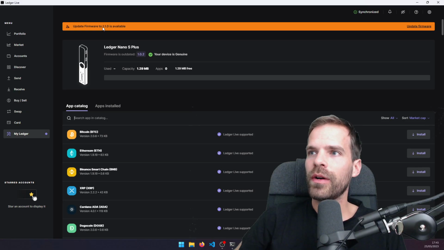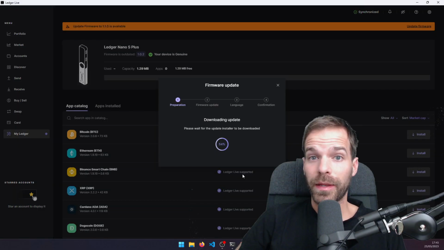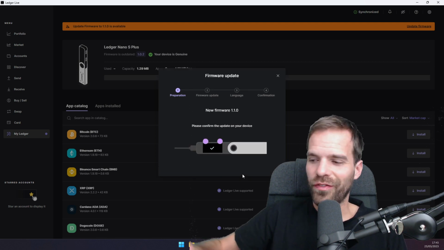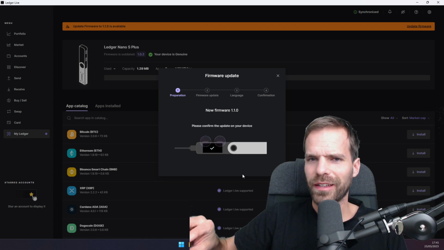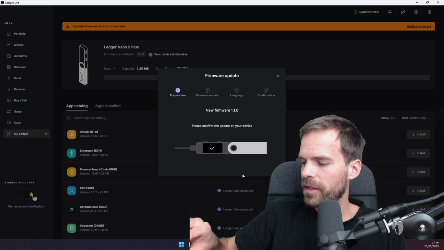Now what we need to do is install the Solana app on this one, so I will need Ledger Live. Oh, I could update the firmware. Keeping the devices up to date is a security thing. They usually fix exploits, vulnerabilities, that's what they fix. New firmware, confirm update. Cool.